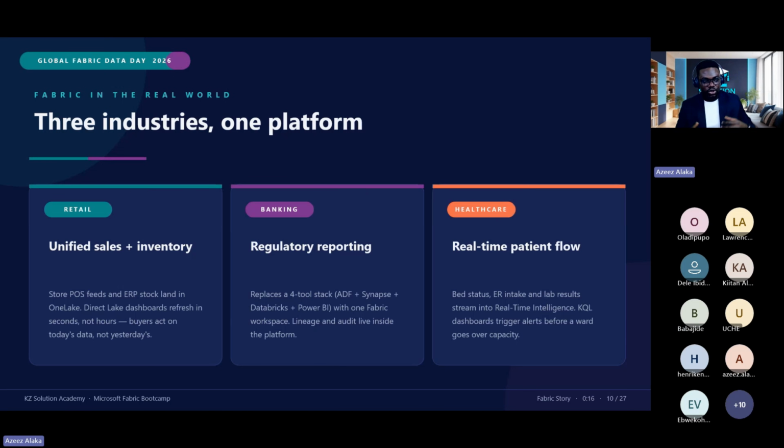All right, we are here. So, unified sales and inventory. This is just like something we just built. So stock, POS feeds, and ERP stock land in one lake. Direct Lake dashboards refresh in seconds, not hours. So just like the same example we gave, you use your POS, I mean, point of sale, to collect the data that is being sold, and immediately it is deducted from the inventory.